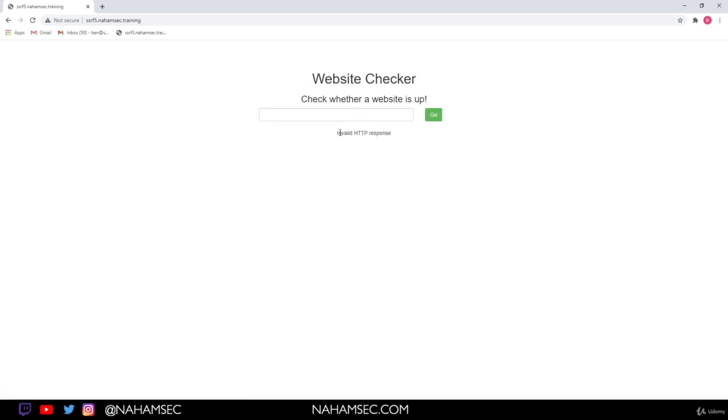So if I type this in, it says invalid HTTP response, but now we're going to give it an invalid IP address. This IP address is not available. It should come back and say request failed. So when it comes down to a blind SSRF, you want to pay attention to how the application behaves.